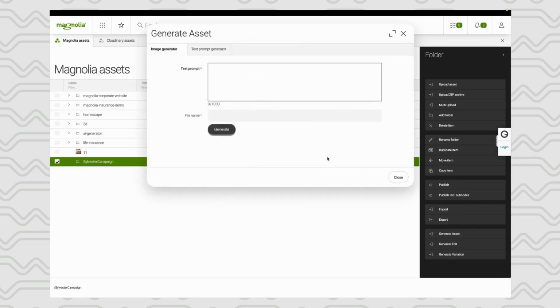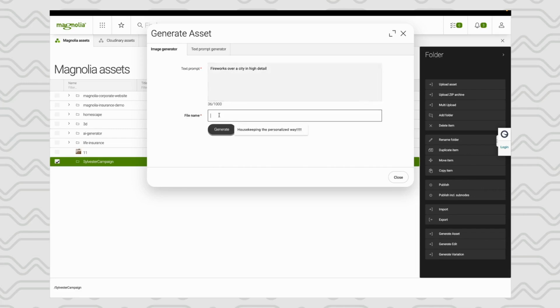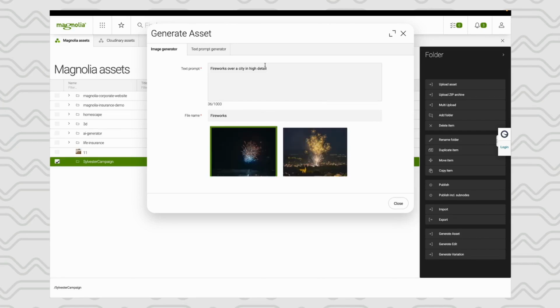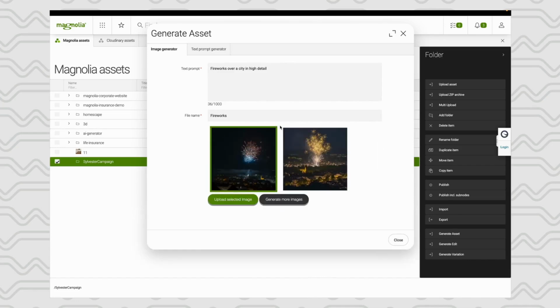Good. With our Sylvester campaign, let's create some images from scratch. I'm going to generate an asset, and we want to have fireworks over a city in high detail. Wonderful. Let's generate that. Good. So what happened? Basically, I'm sending this text prompt over to DALL-E from OpenAI. And based on this, here we go. That was quick. We already get some completely synthesized images back.